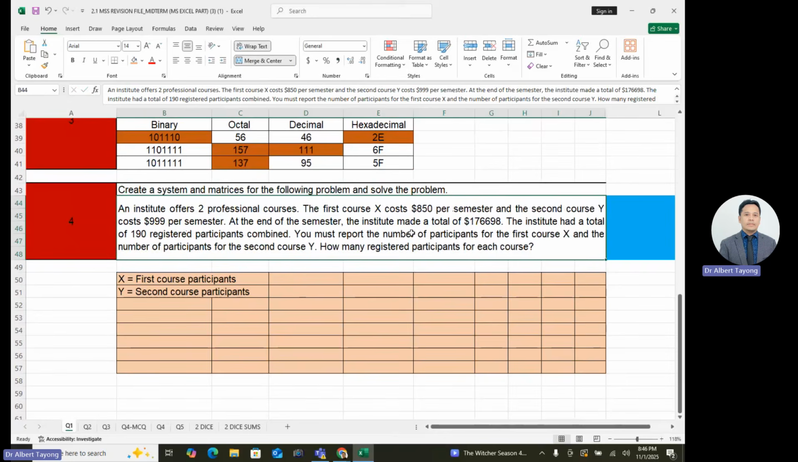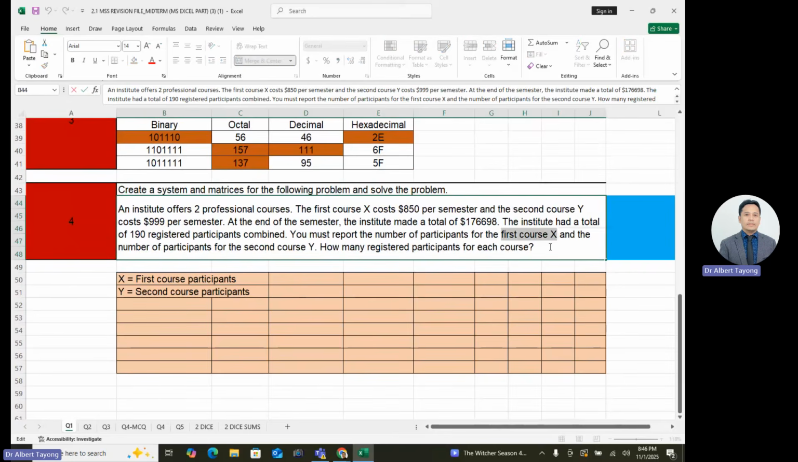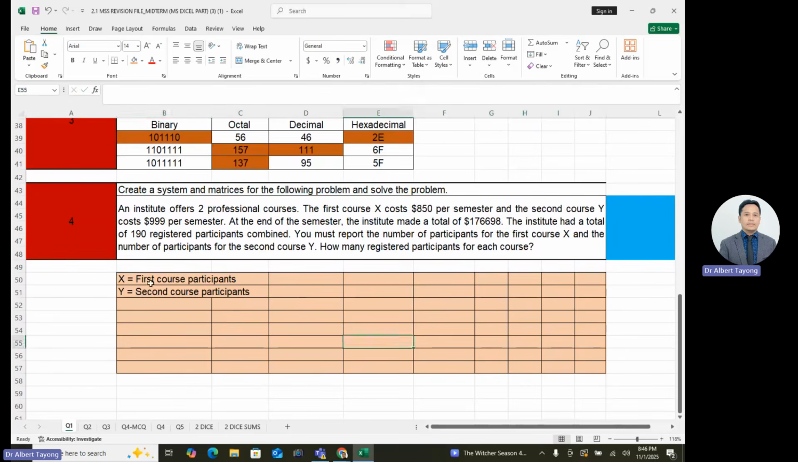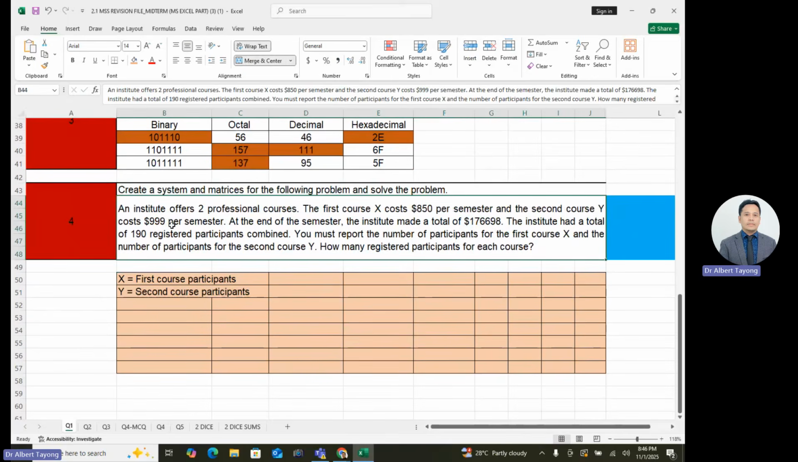You must report the number of participants for the first course X and the number of participants for the second course Y. How many registered participants for each course? So here X equals the number of participants for the first course and Y is the second course participants. So we talk about number of participants here. So let's read the sentences.